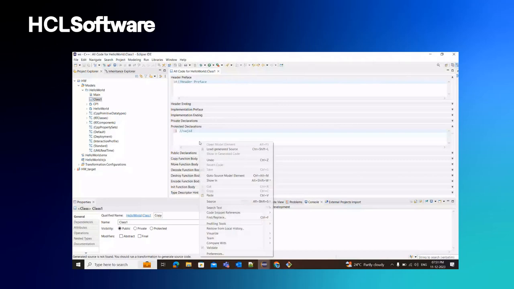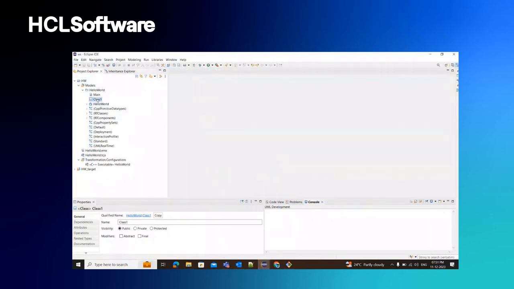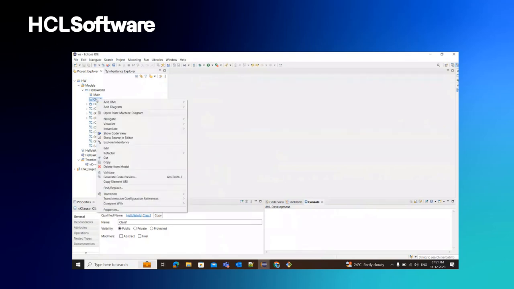So just now I added code in the protected declarations, and code is not generated for it. That's why it is disabled. So to know those statuses, we need a couple of clicks. That is improved in the last sprint.